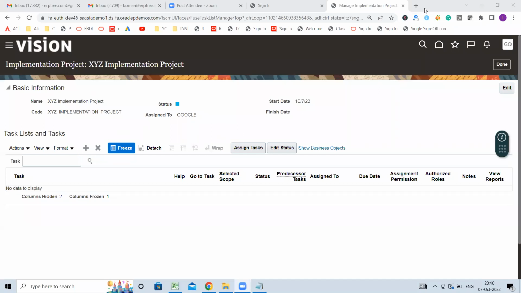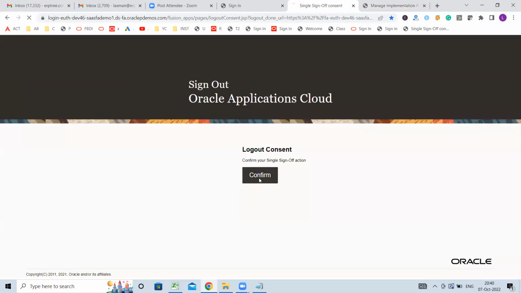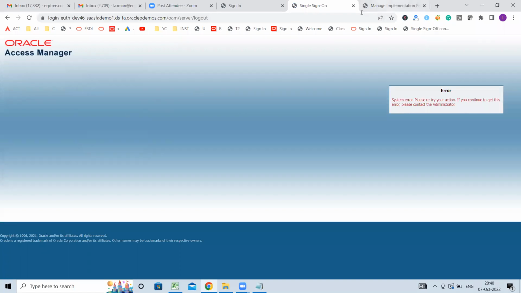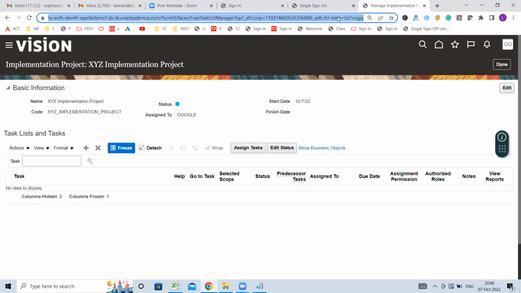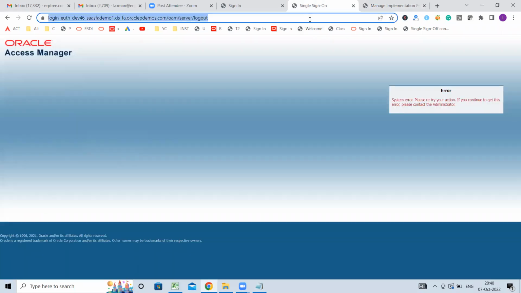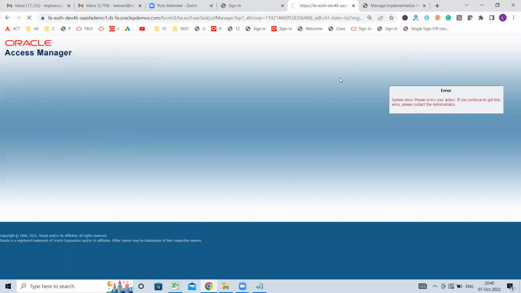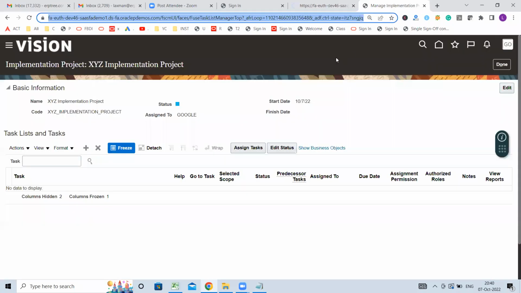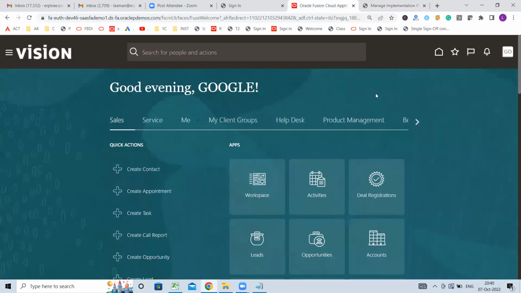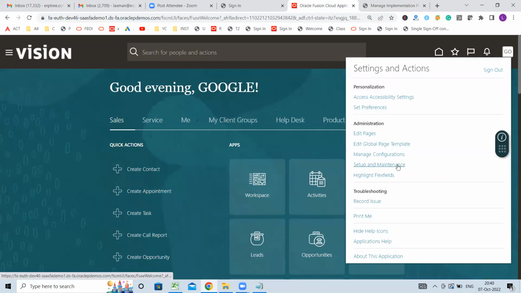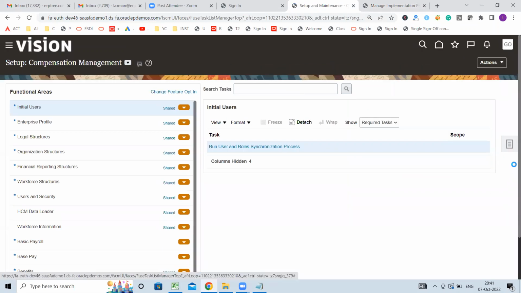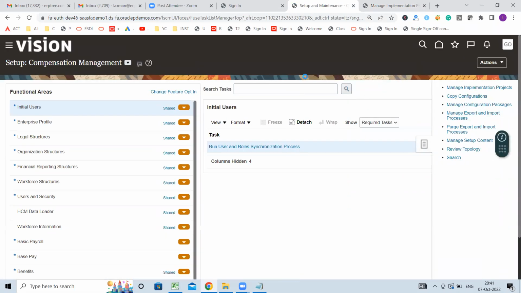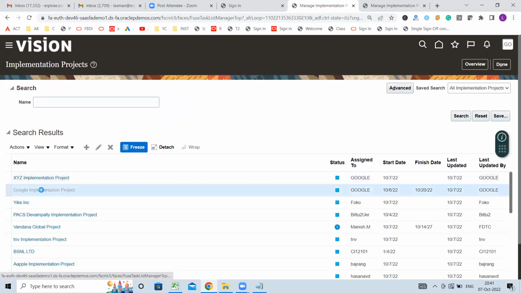So what we'll do is, just one second. The same instance I'm opening under two different tabs, so that the project we created in the last session can be compared with this. Setup and maintenance. Click on task list, manage implementation projects, the Google implementation project.